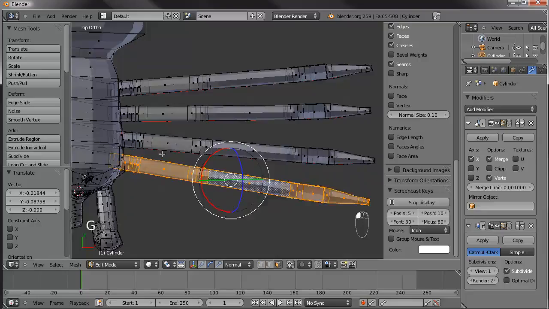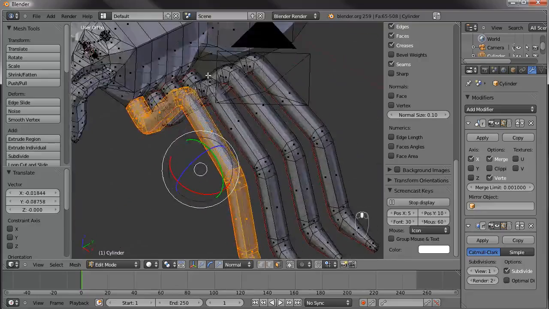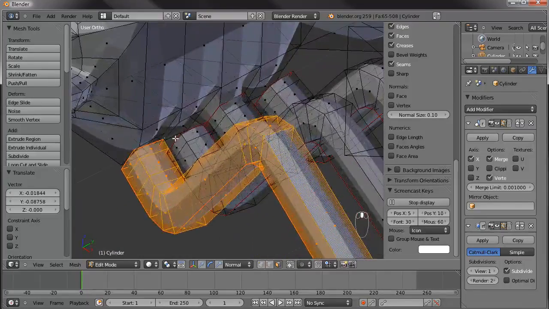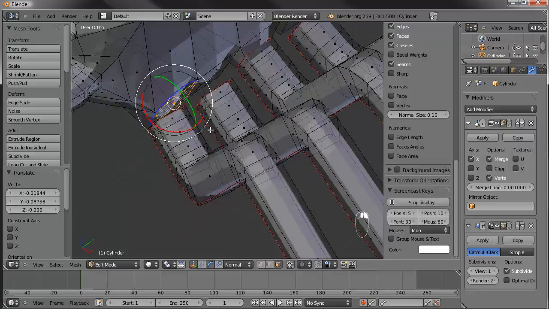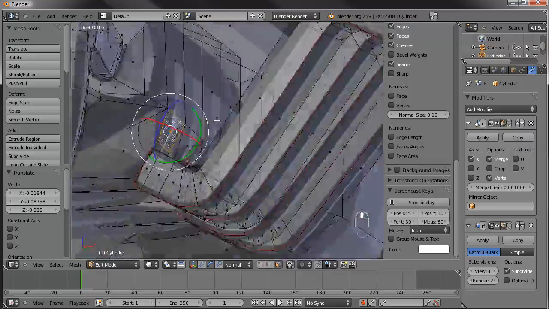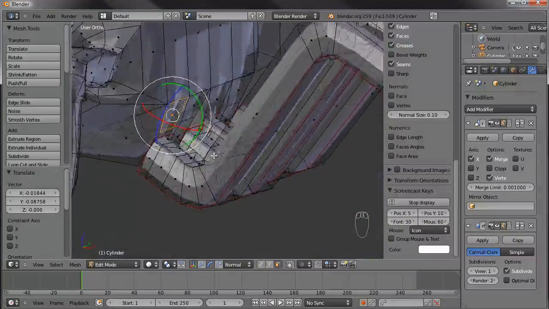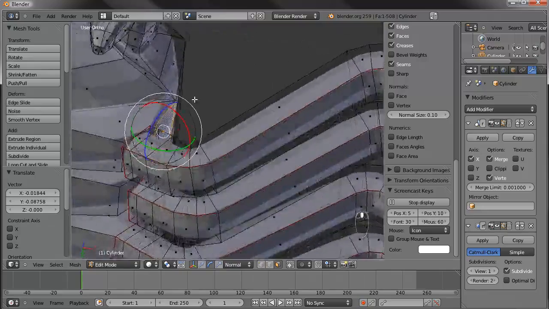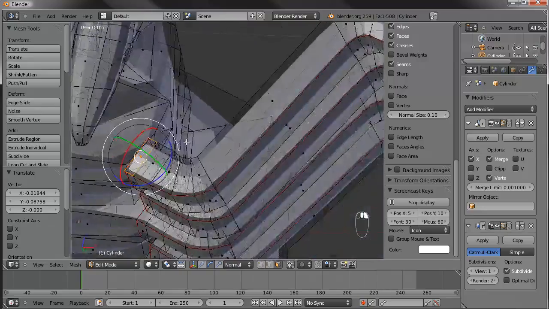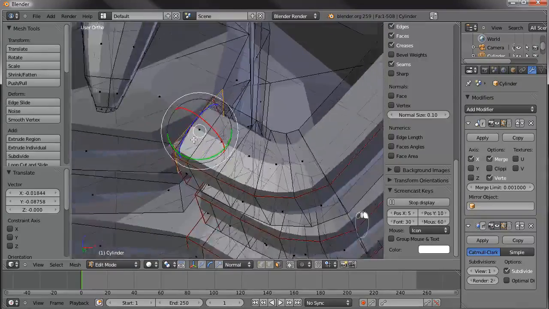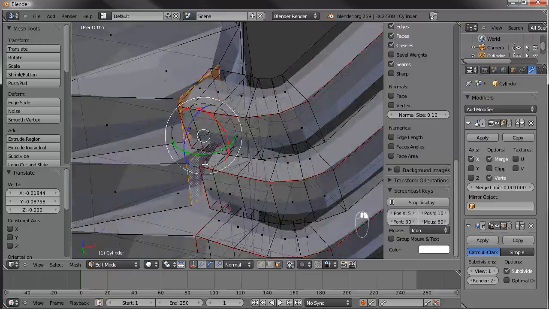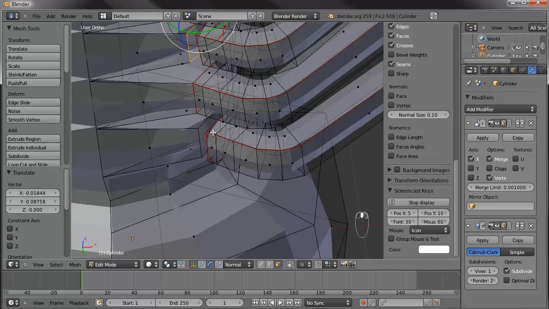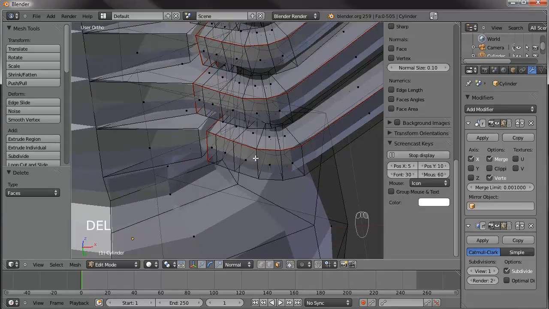Okay, now let's go in here and select each of these faces that the legs are going to attach to. That guy's way down there. Okay, there we go. And then this guy, and then that guy. Okay, just go and delete those.